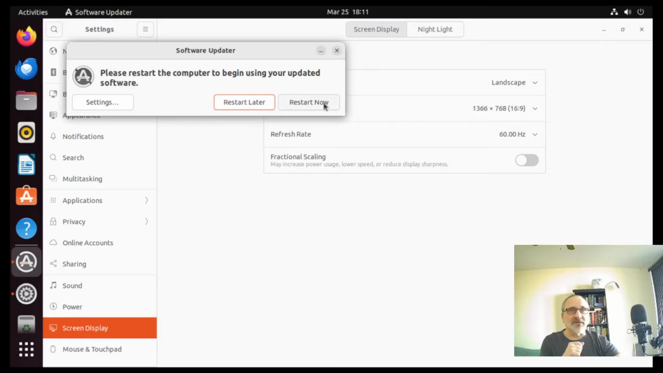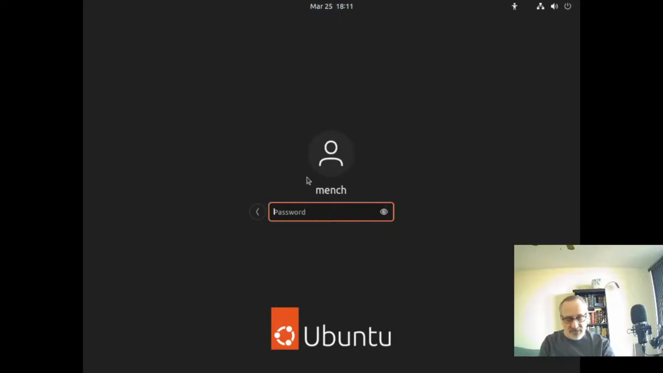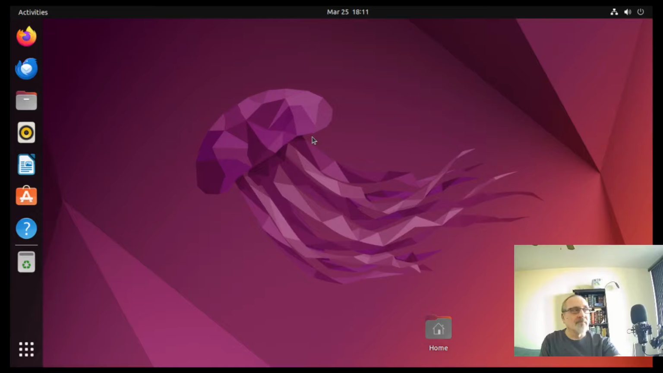Okay, so I have to restart the computer. So let's restart it. Oh, that was a quick reboot. So I'm going to put my password in, hit enter, and there we are. Now, what I'm going to do is click on this. Actually, what I'm going to do is click on this. I just want to make sure everything is up to date.